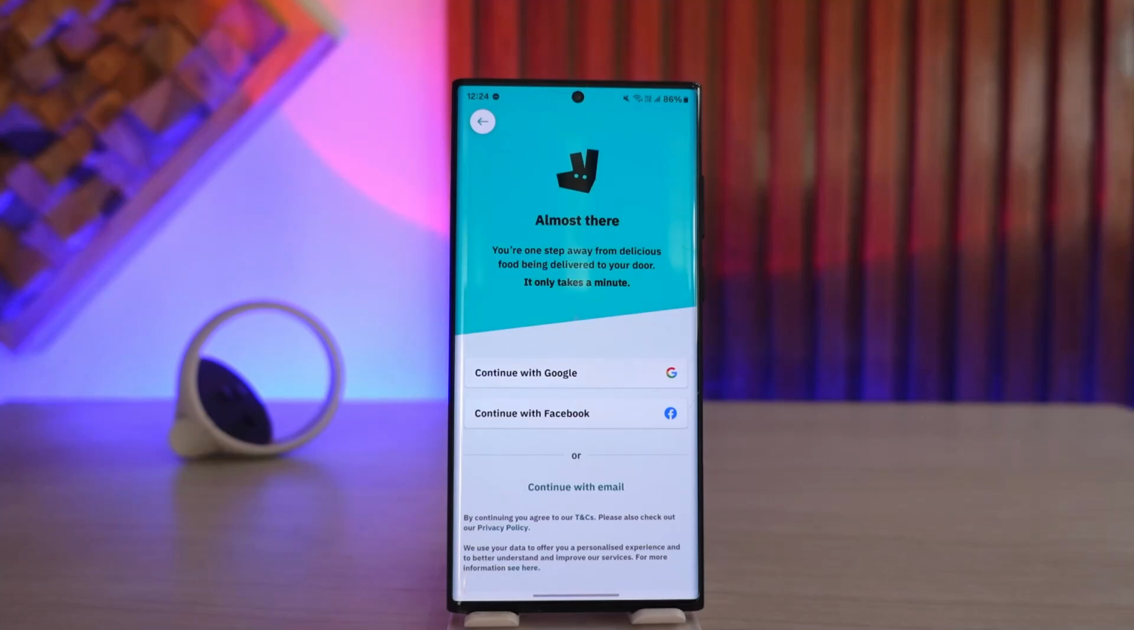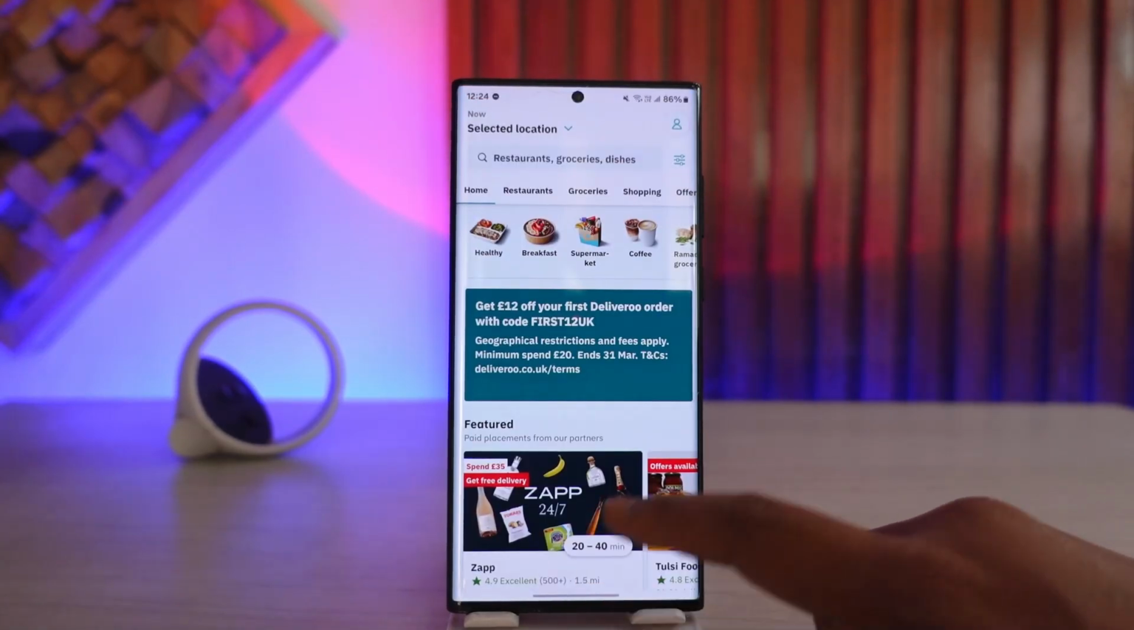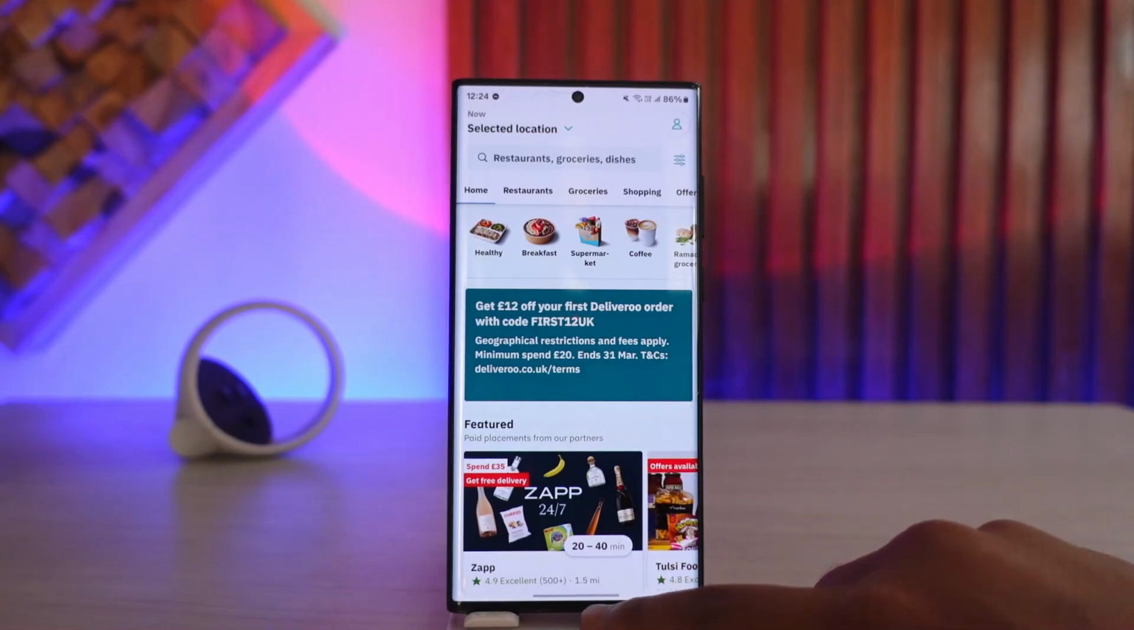Then if you're on Android, you can tap the plus icon. If you're on iPhone, tap on the add code option. Enter the code indicated on your gift card, then click on validate. This way you'll be able to use your Deliveroo vouchers or promo codes or credits.